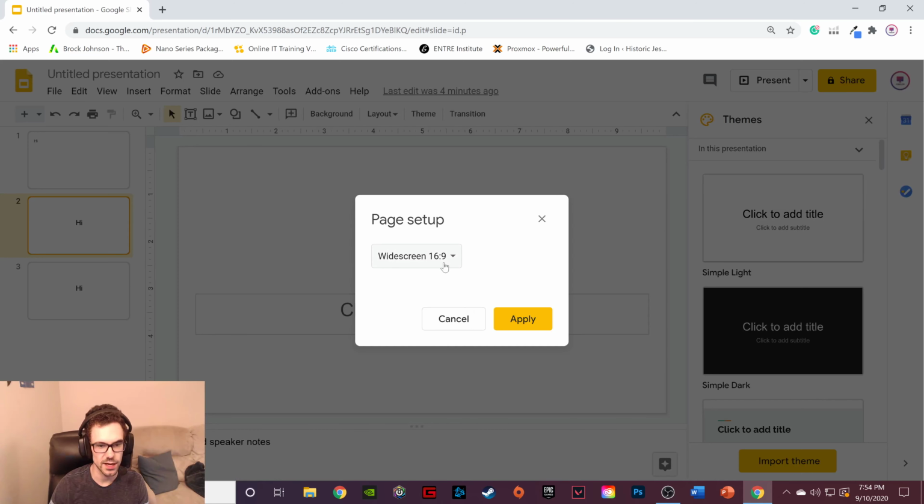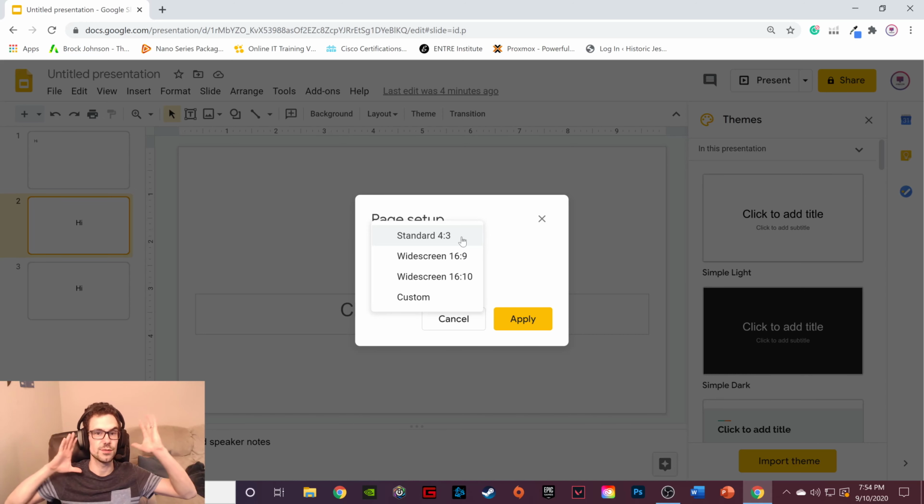Page setup, click that. I want to explain these real quick because you've got several here. You've got standard 4x3, and then you've got 16:9, and then 16:10, or you can go custom. So what these are, they're screen sizes, and for a lot of people who present, maybe it's a projector from back in the day, which is a legacy projector. It would be 4x3, or basically the projection would actually be a square.